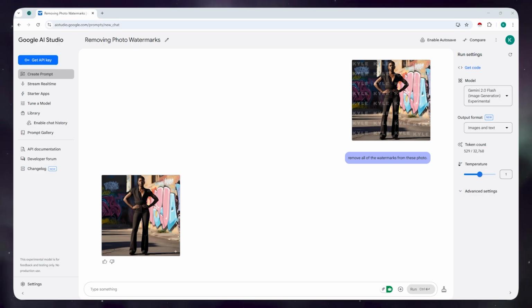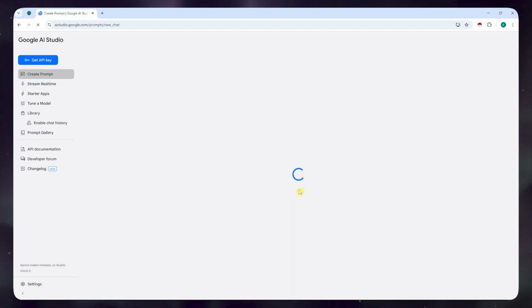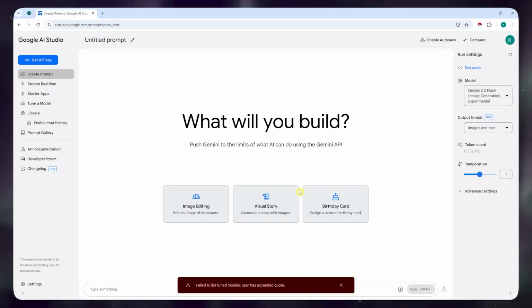So is Gemini 2.0 Flash better than Photoshop? It depends on your needs. If you're a professional graphic designer, Photoshop may still be your go-to, but for anyone looking for quick, stunning edits with minimal effort, Gemini 2.0 Flash is definitely a solid alternative.